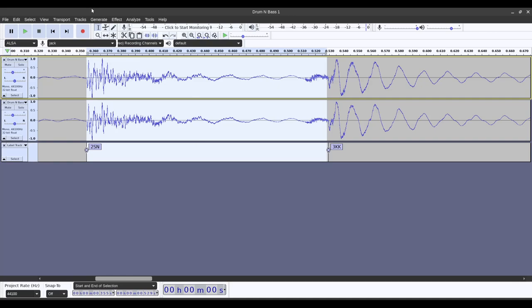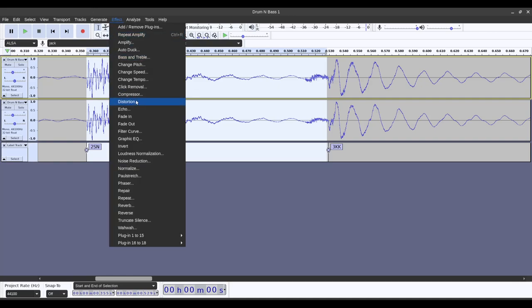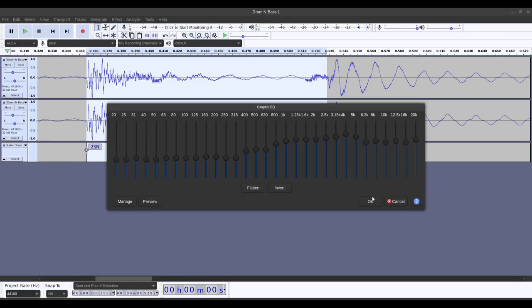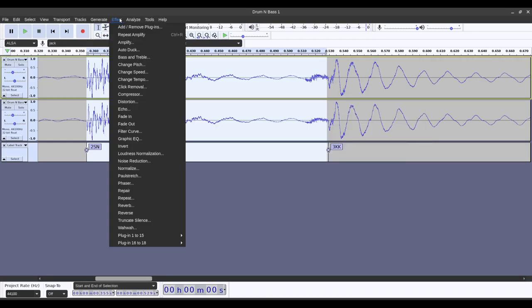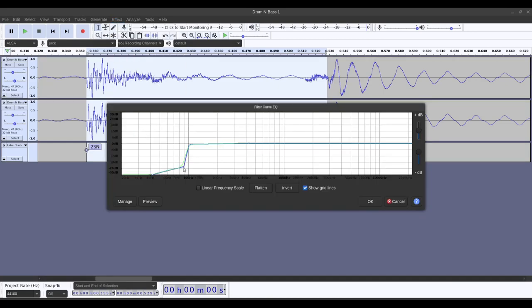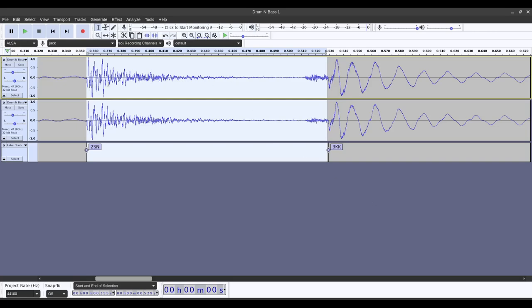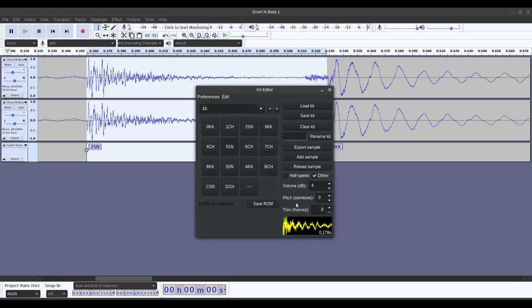But one thing you could do on some of these samples is add an EQ, not a graphic EQ, the filter curve, and do a high pass filter, about up to 100. See how that removes some of that low kick stuff, so you get that snare without the whole low frequency from the kick. Those are some things you could do to improve the sound of just that.